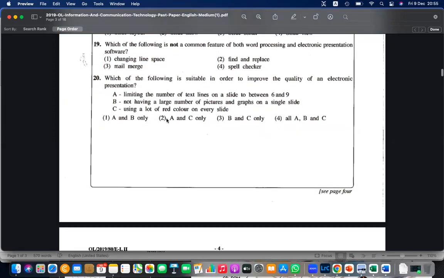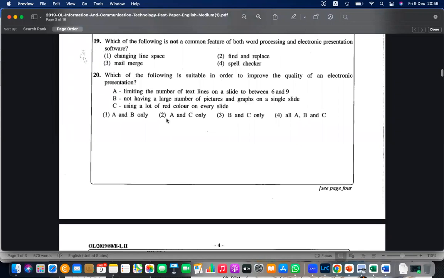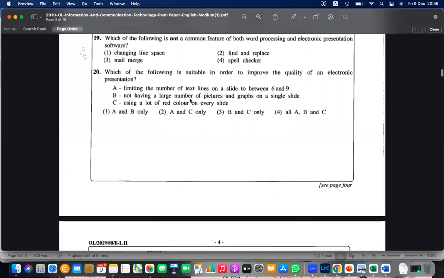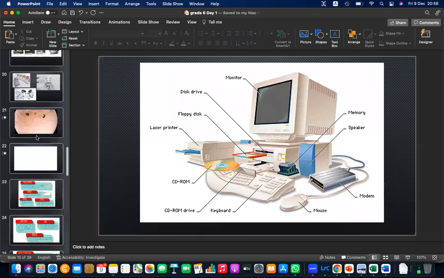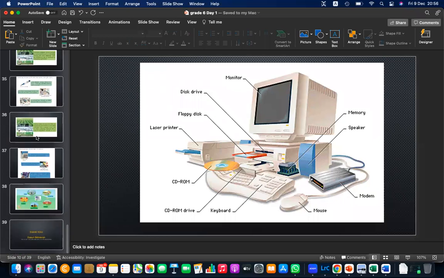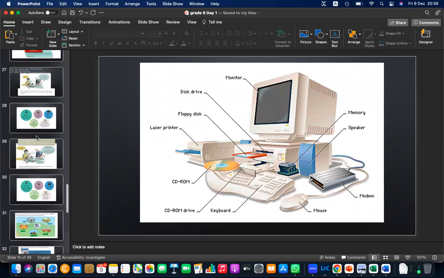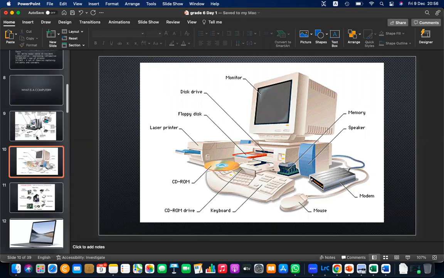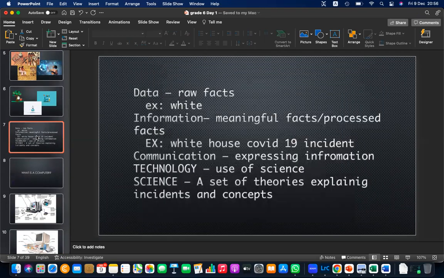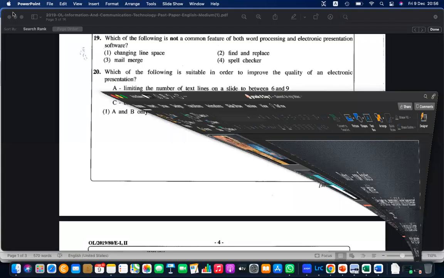Which of the following is suitable in order to improve the quality of an electronic presentation? Limiting the number of text lines per slide to between 6 and 9. Yes, that is a very good practice. Why? If you put too much text onto one page, those who are looking at it don't like to read, and it becomes boring. Here actually I have not used that. So this is not 9 lines. 6 to 9 lines is the best.